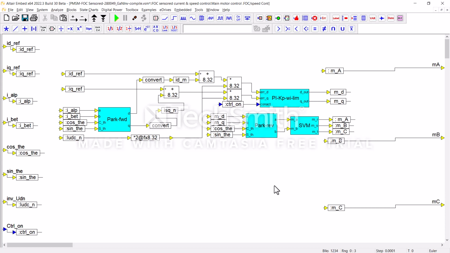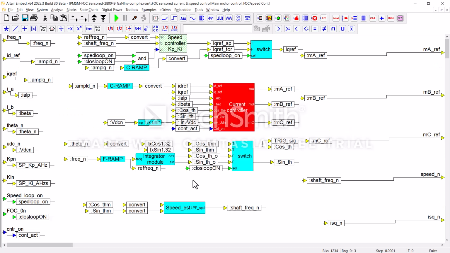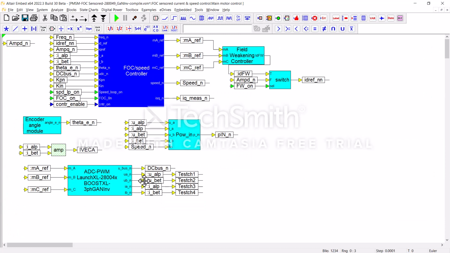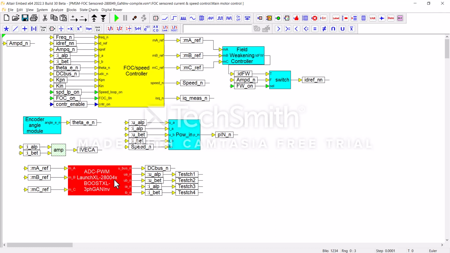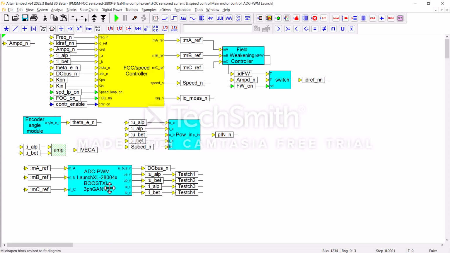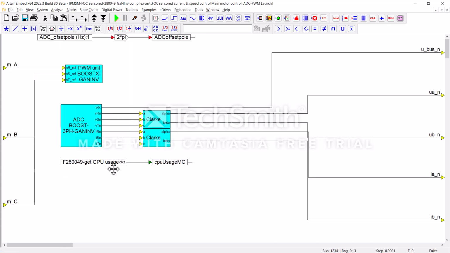So everything in this subsystem that I've shown you so far is machine independent. It can run on any computer that has a C compiler. Here, this is the ADC and PWM. This is MCU dependent and requires use of the proper ADC and PWM blocks for that target.